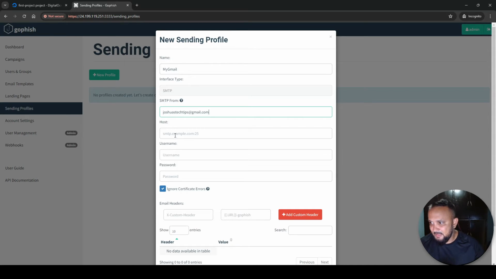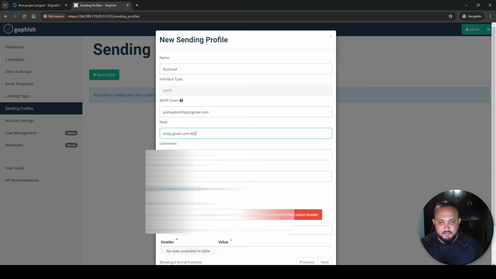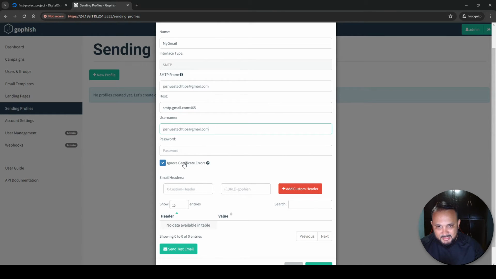And you need to enter the SMTP information for Google. So it's actually smtp.gmail.com:465. Your username will basically be this. One important thing here is your password. It's not actually your Gmail password that you'll be using here. It's an app password that you need to enter here.